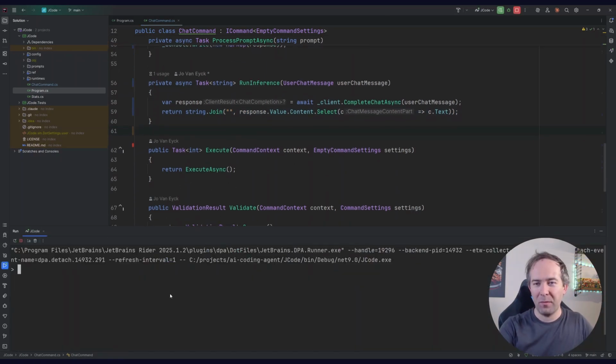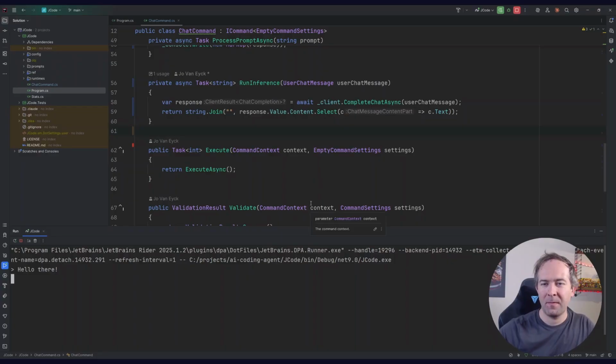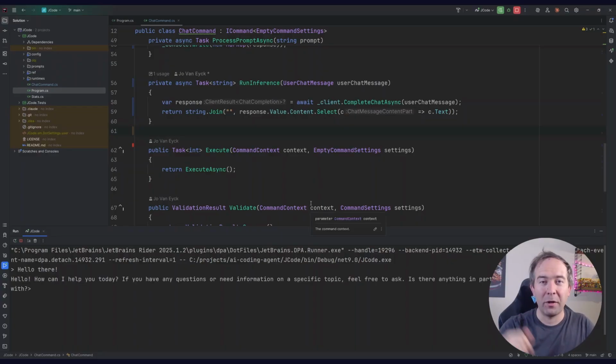So yeah, it's booted up, and let's say, hello there. And there we go. We have a REPL, and we can talk to a model from our command line. Now, this isn't doing much, right? But let's build some extra sauce. Let's put something on top.